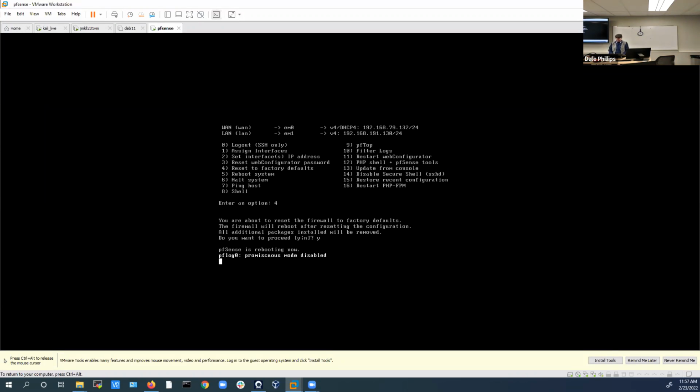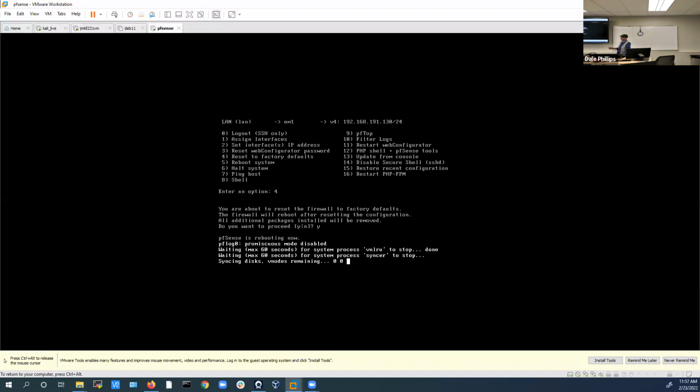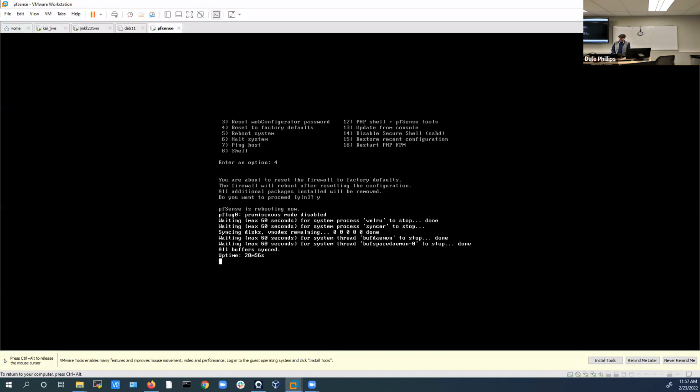Remember what promiscuous mode is? It's mostly for Wireshark and capturing traffic. There are other tools like TShark and tcpdump that work in that category as well. Okay. All right, we'll let this come alive.